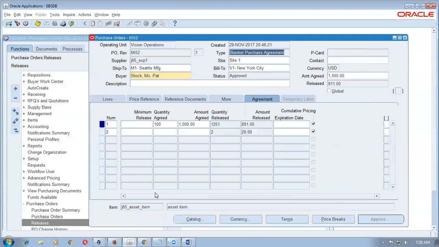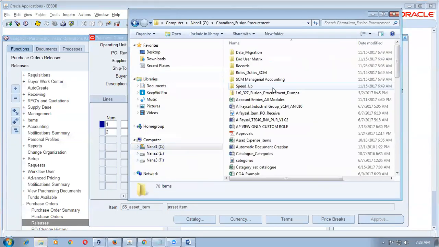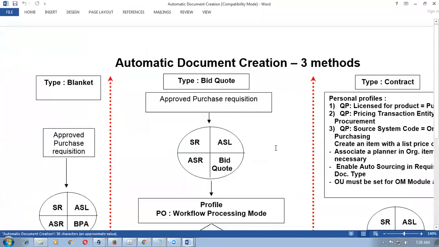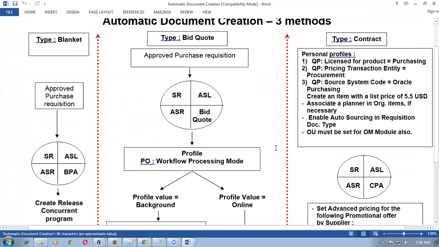So to automate it, we have a process here. We'll not go there. I'll not show you here. Fine. Automatic document creation. Go to the automatic document creation on your document. Fine. Double click on it. Open it up now. So to automate it, we have one thing. This is the one. Fine.